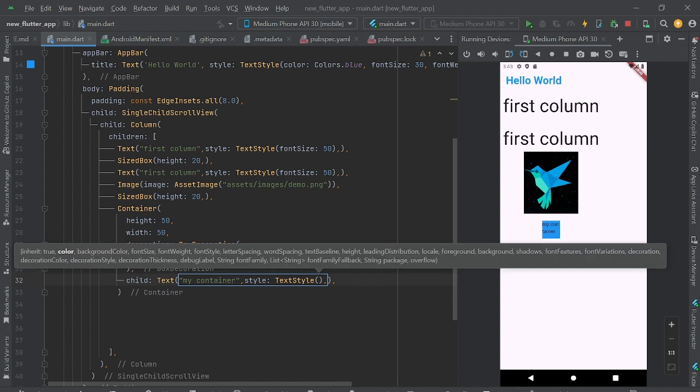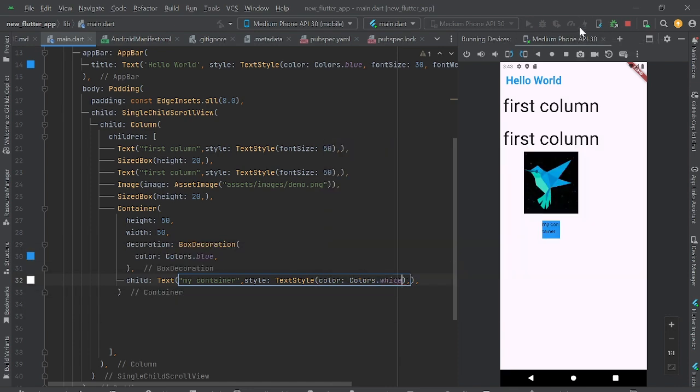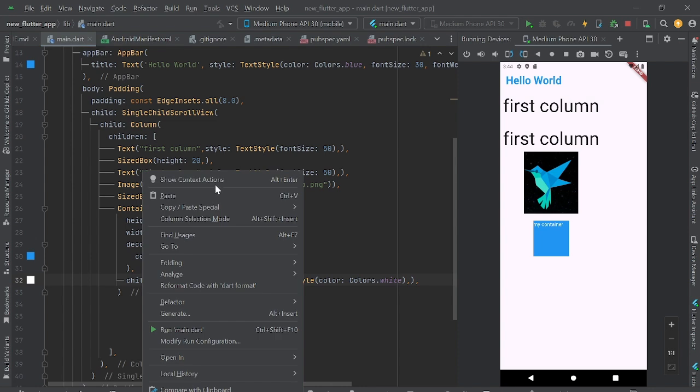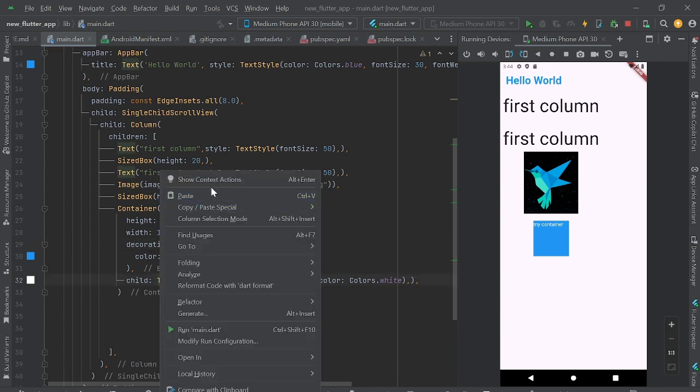Text style, font size. First of all, I will change the color to white to make it more visible and clear. I guess I have to increase the size to make it more visible, and also change the height and width. Inside the container, I also place my text to the center. Just wait a second.